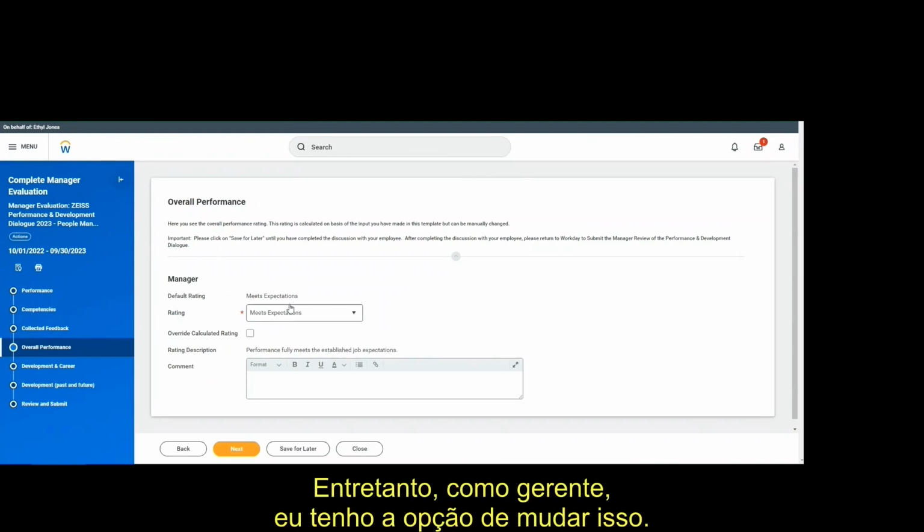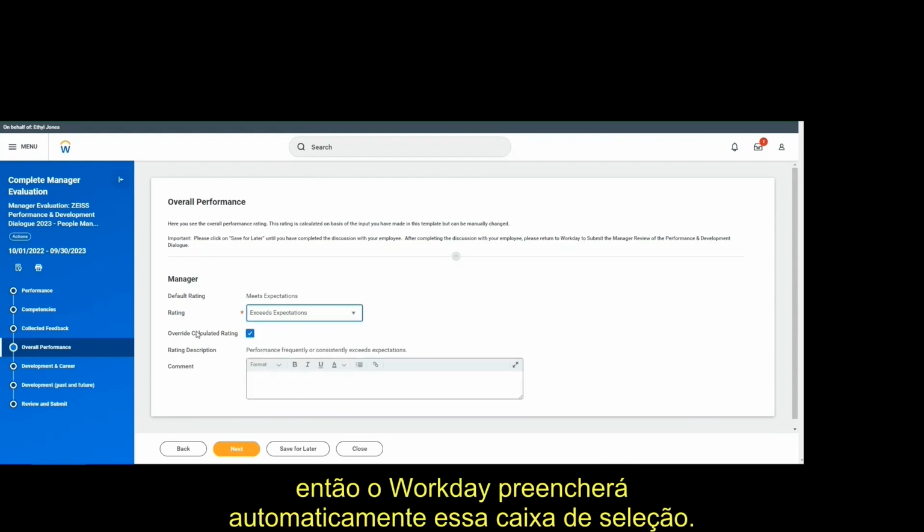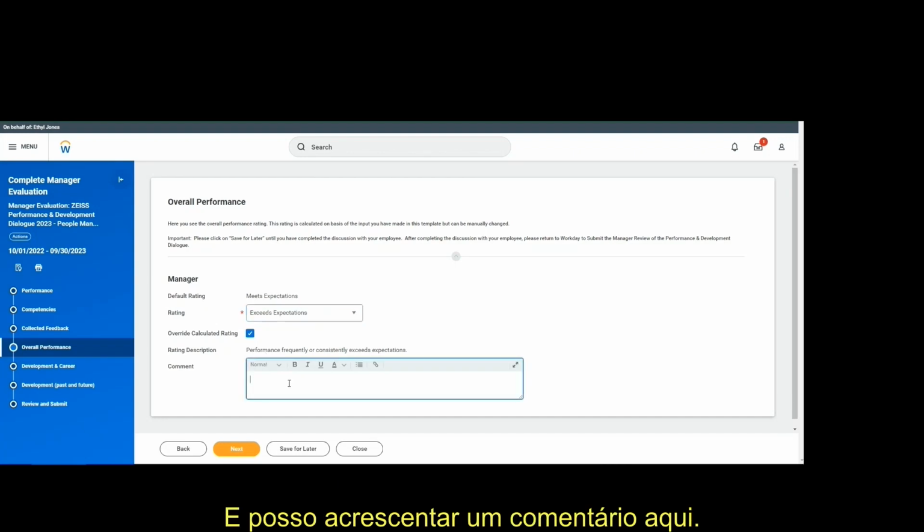However, as a manager, I do have the option to change this. So let's say I click in here and select a different rating, then Workday will automatically populate this tick box. Again, the rating description pops up as well, and I can add a comment here.